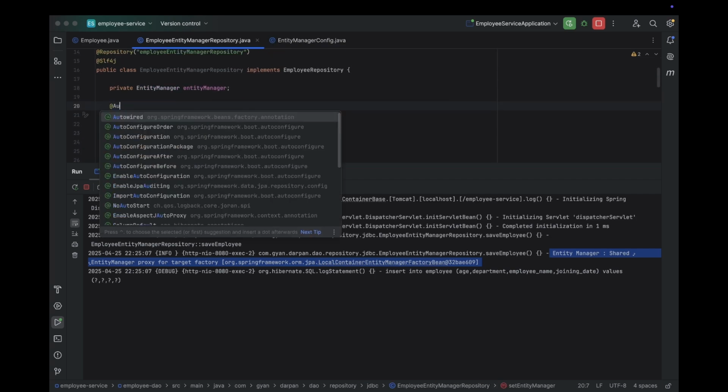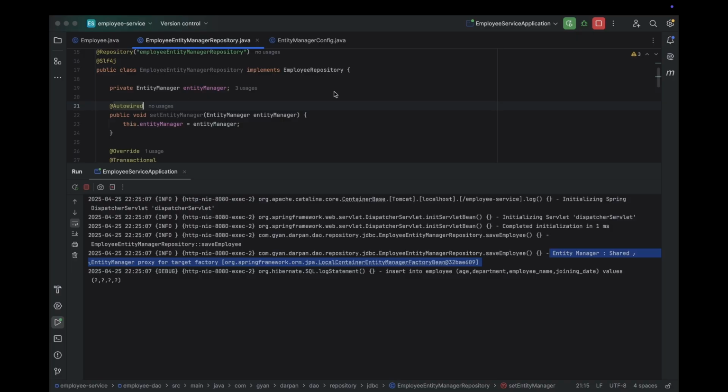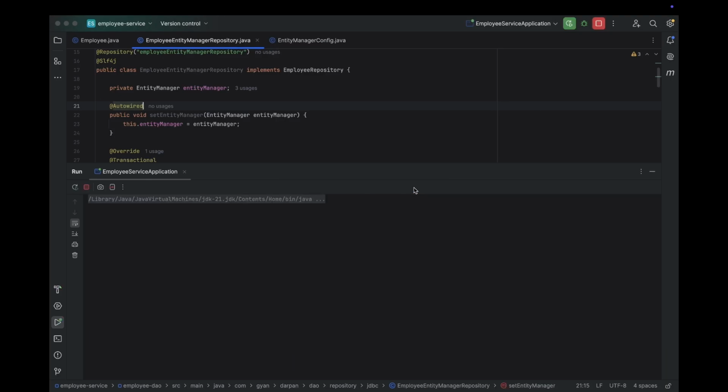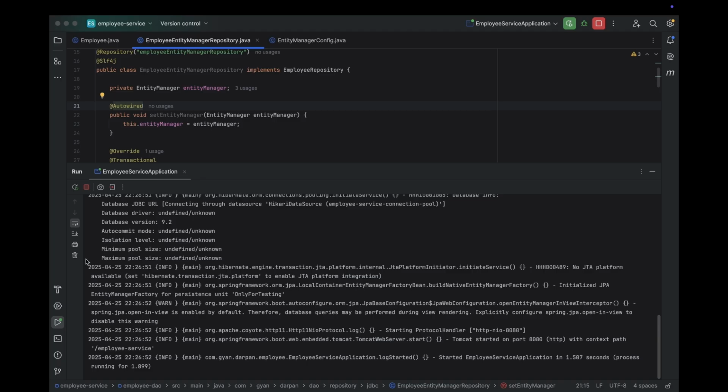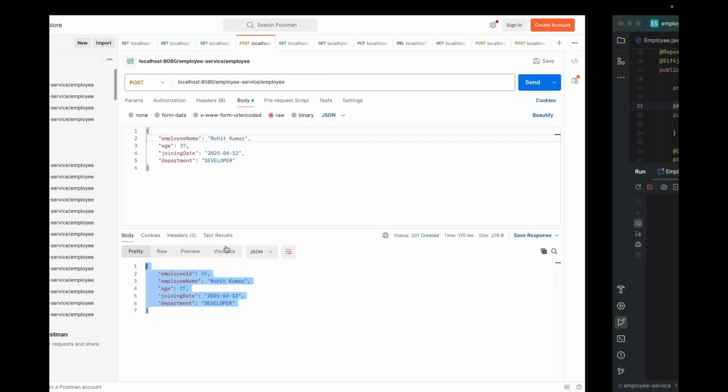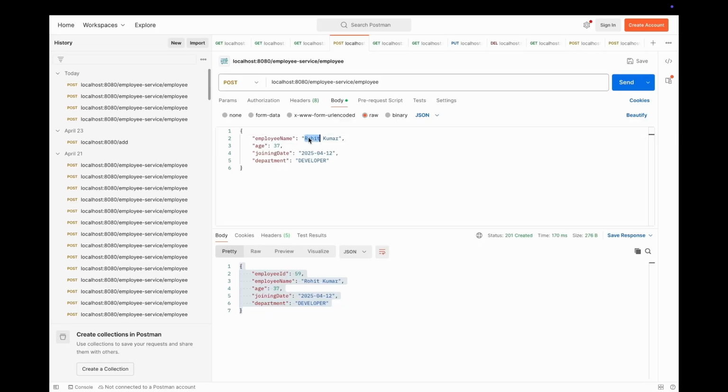Alright, now let's test it with @Autowired. So first, change the annotation from @PersistenceContext to @Autowired on the EntityManager field. Now, restart the application. Let's see what happens this time. Alright, now switch to Postman. Let's add a new employee. I'm going to add Ankit Kumar this time. Done? Now, hit the send button and let's check the response. Okay, we got a success response. But wait. Look carefully, the employee ID is 0. What just happened?